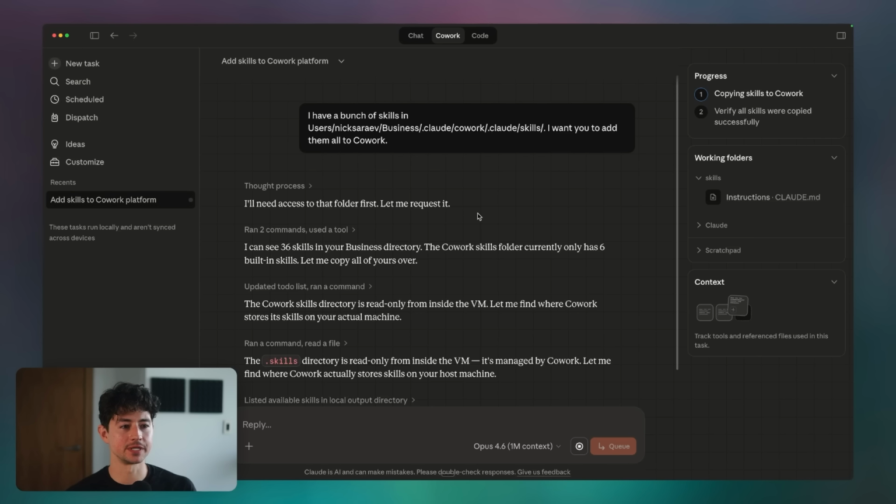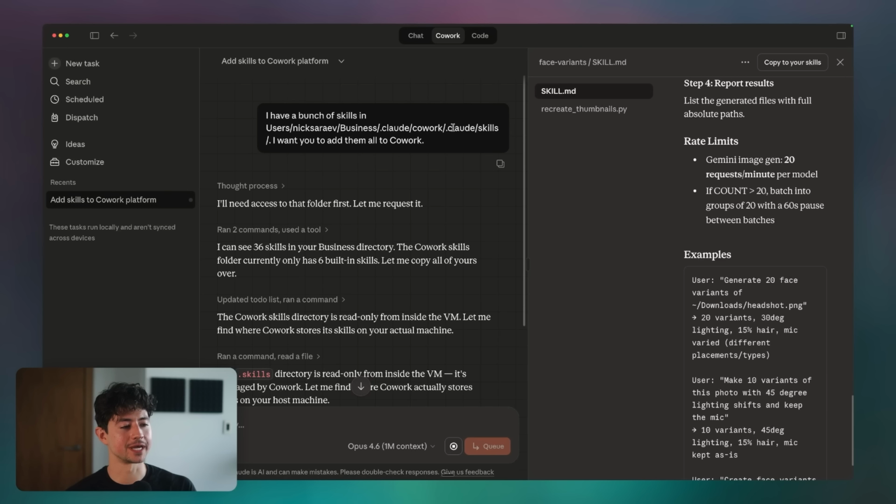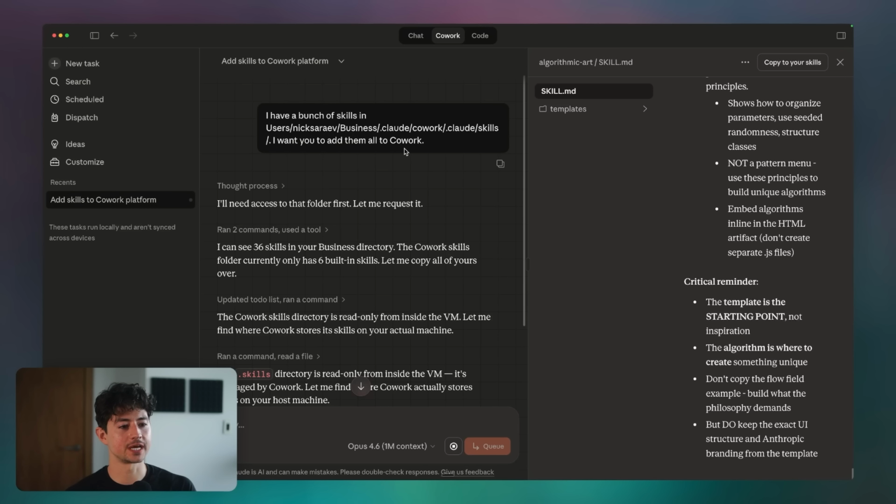your phone, a really simple and easy way to do it is you basically just get all your skills from whatever your IDE or your Claude Code instantiation is storing them. So in my case, it's right over here. And then I just duplicated them to this new folder, which is .claude/skills. And then I just said, hey, I want you to add them all to Cowork.